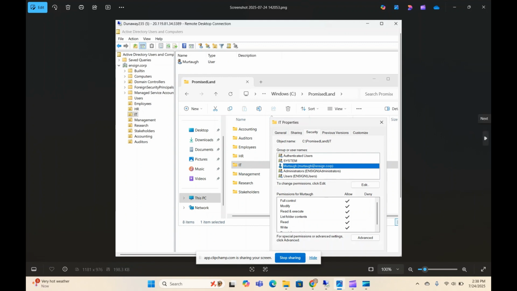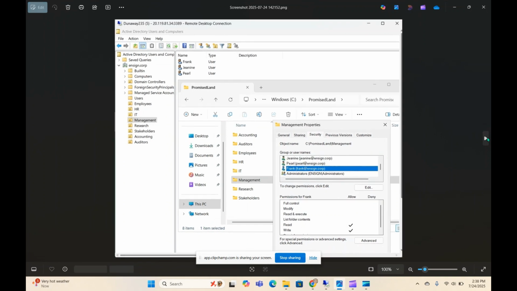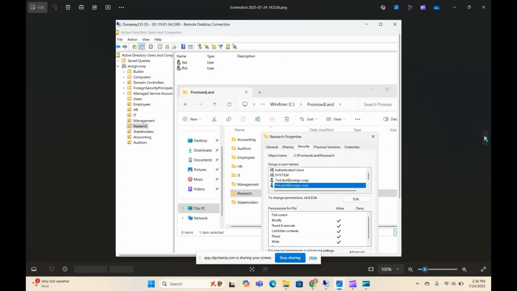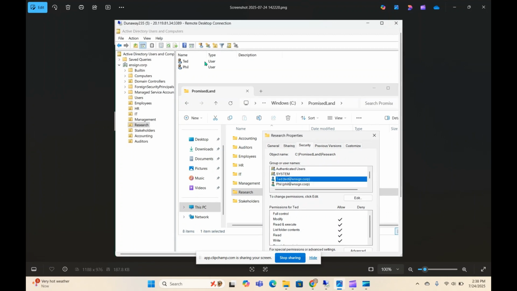Now, before I continue, I have a little story of Ted and Phil. Some users are going to, actually, I'll just head over to them right now. So, as you can see, Ted and Phil, they look like normal. They're in the Research folder. They both have the modify permissions, and they're in the Research OU.